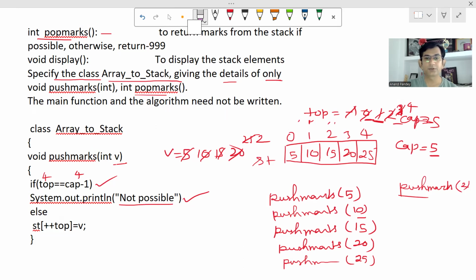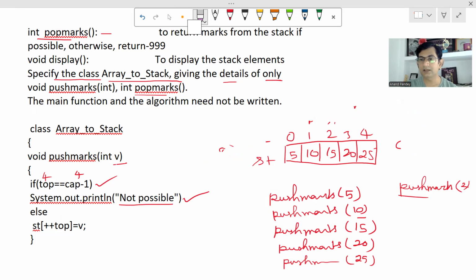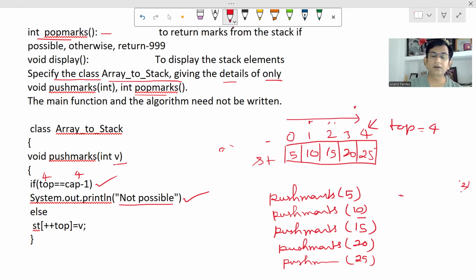I hope this push operation is clear to everyone. After pushing these many elements, the value of top is 4. Top was here, and from here it has moved to index number 4. Now, I'm going to tell you the pop operation.